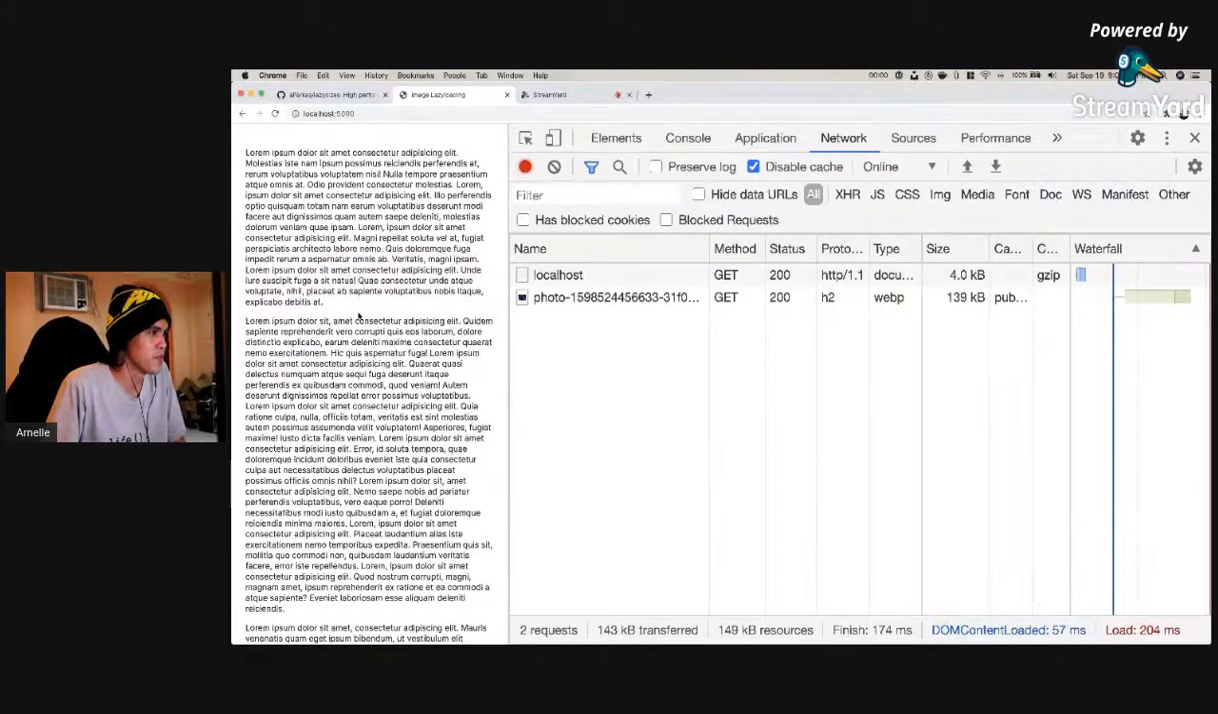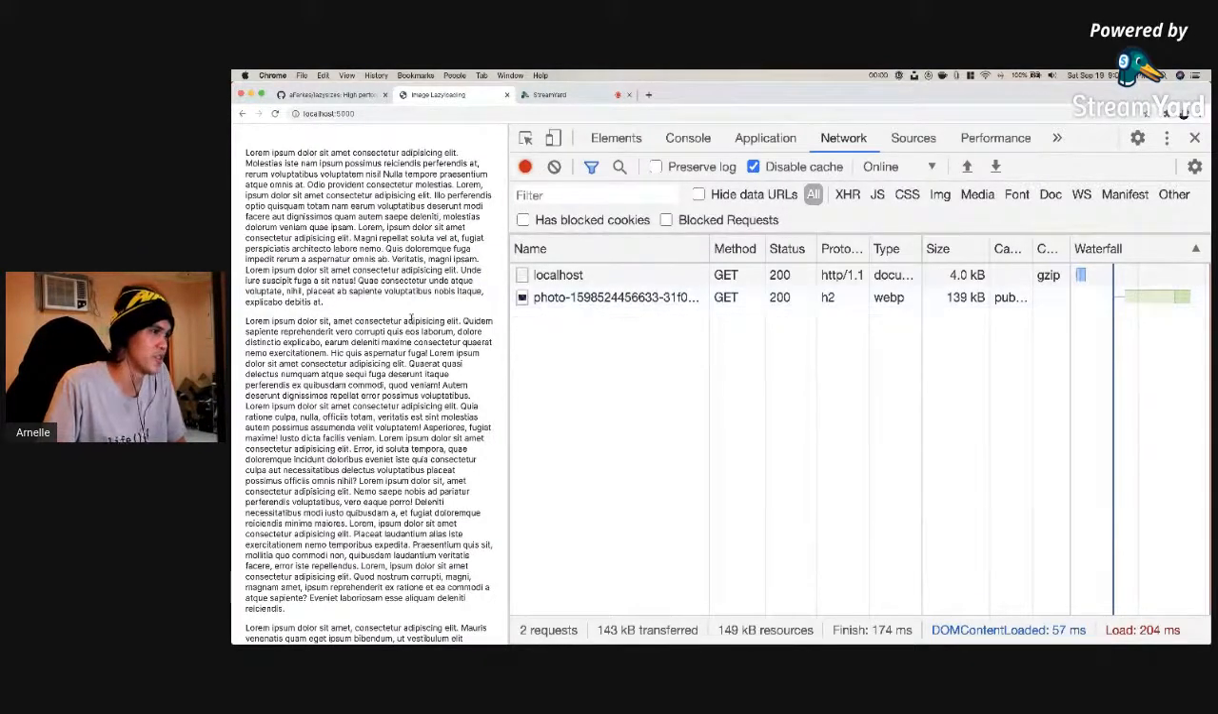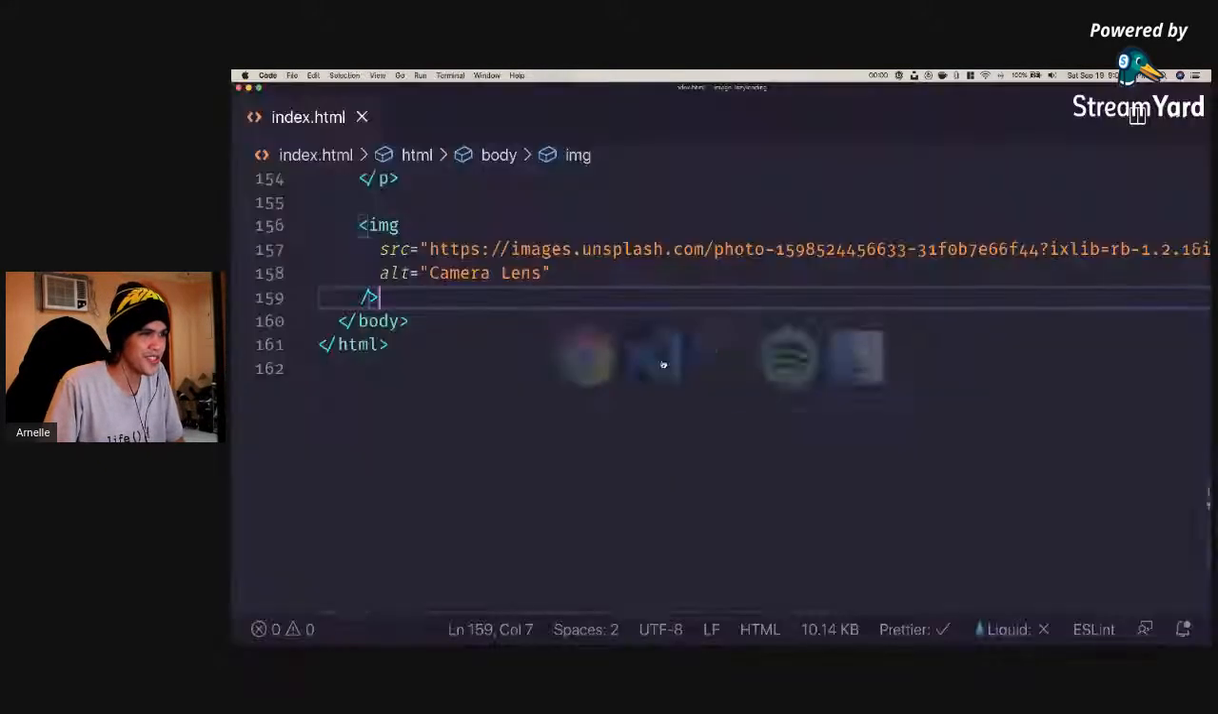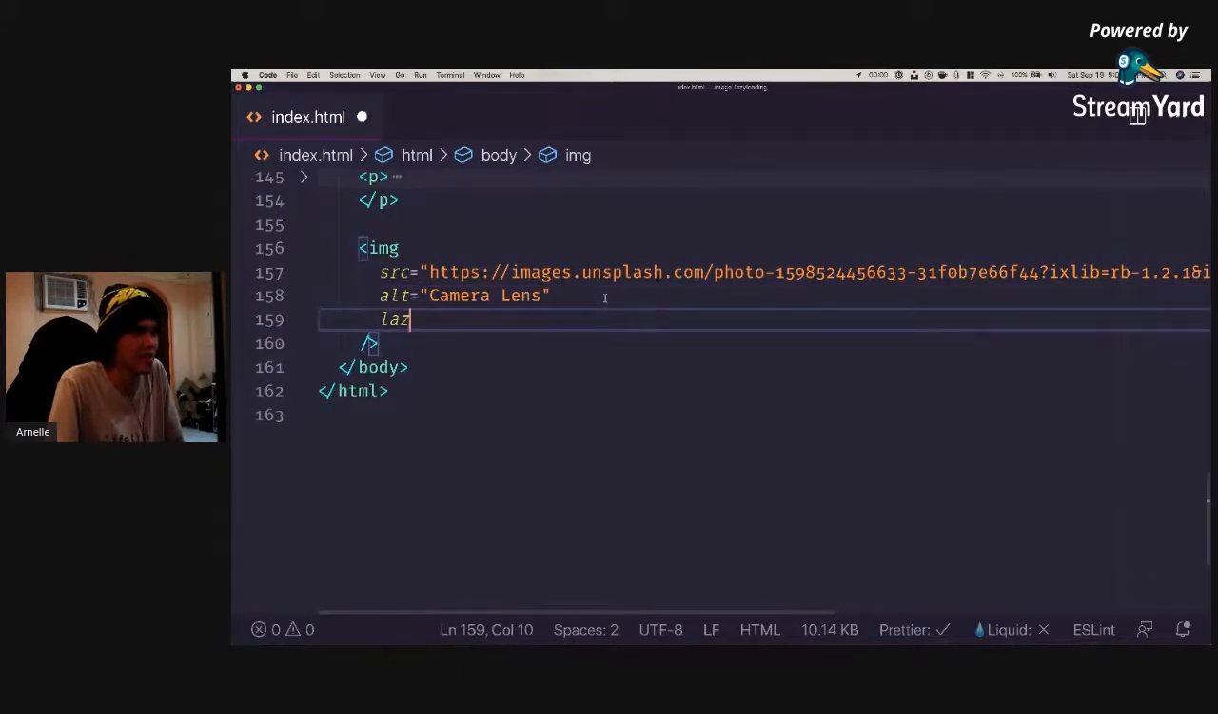One way we can improve this is by lazy loading our images, or only loading them when they are about to be displayed on the screen. So how do we do that? On the web, there's now native support for lazy loading images. All we need to do is add loading lazy to our image tags.